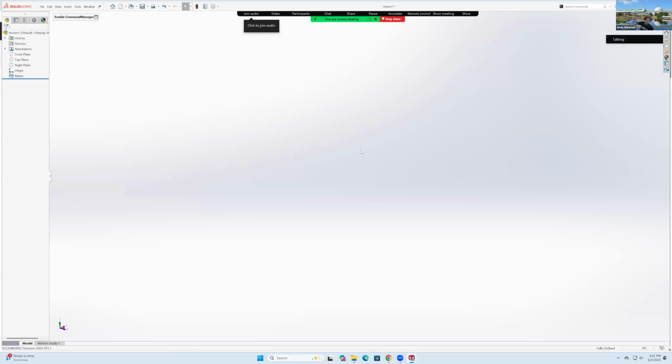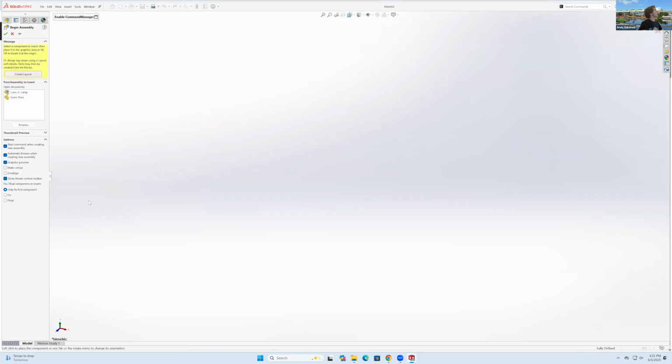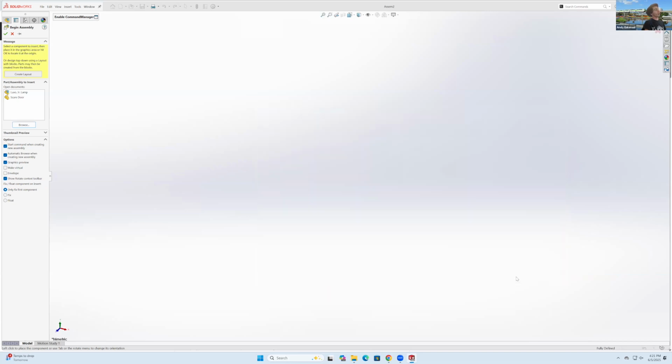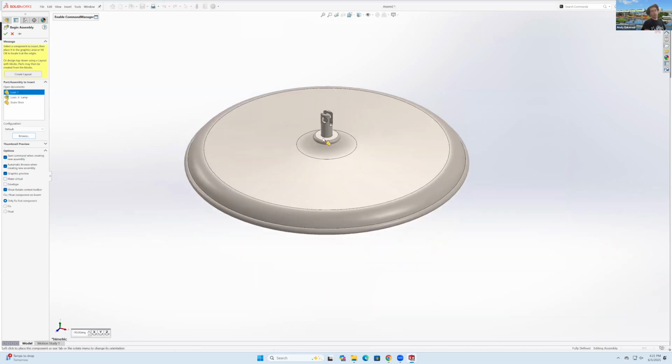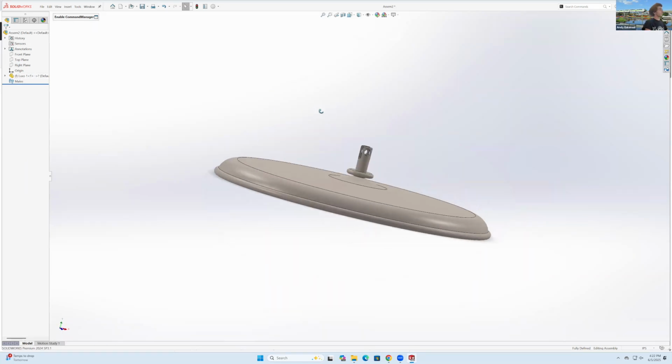And then, all right. So here's what we'll do. Let's go to File, New, Assembly, and I'm gonna browse in a folder. The first part that we're gonna insert is Luxo #1. I'll click on Open. And I'll bring this in here in space, and you see that that one is fixed because it's the very first part that we added in here.